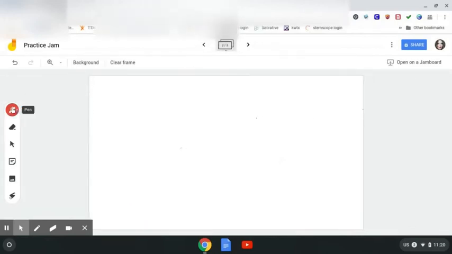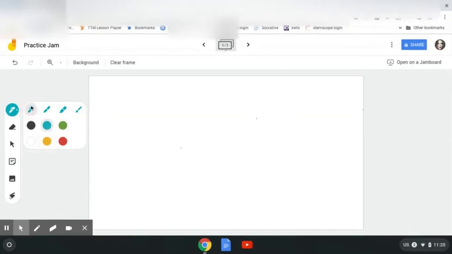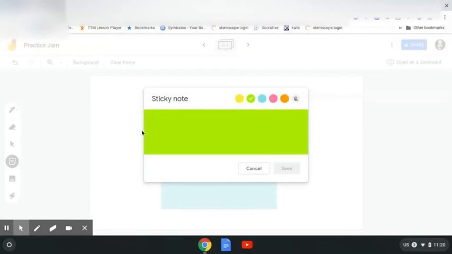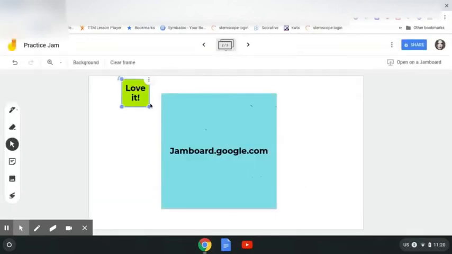Over here is your pen, marker, highlighter, and your brush, and of course you can change colors on it. Eraser, your select tool, sticky note. The sticky note is just this that you can put in there. For example, you could type whatever you want to in it, then click save, and now your kids can see the sticky note that you wrote.